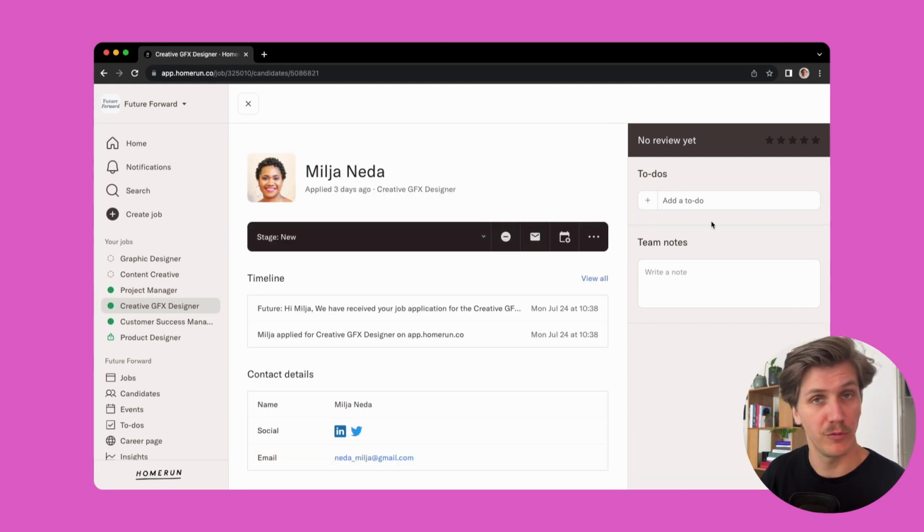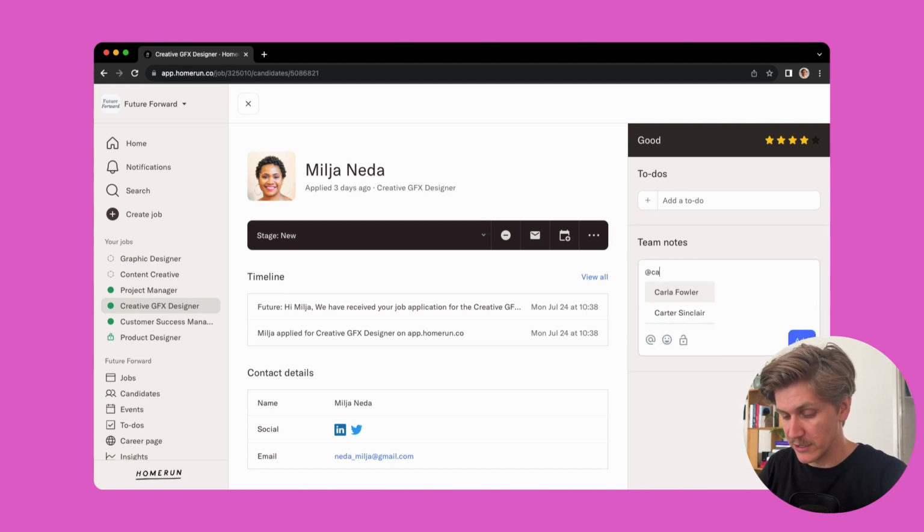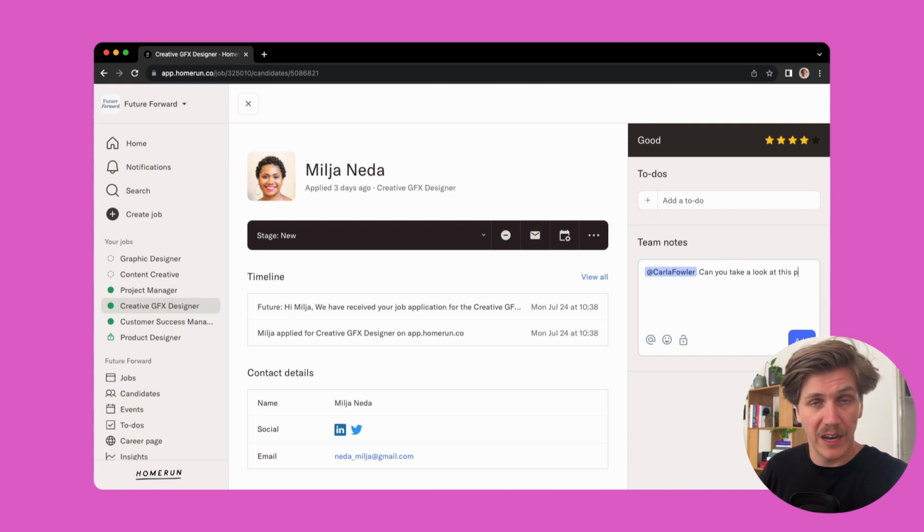So after reviewing the profile, I can choose to add my review. So let's go for 4 stars here. Let's say I want to remind my team members to also take a look at the profile of Milja. I can add a to-do for them or maybe for myself. Another way I can use a team note is by mentioning a team member. So let's say I want to mention my team member Carla. What this does is that it sends a notification to Carla that I've mentioned them in a note.